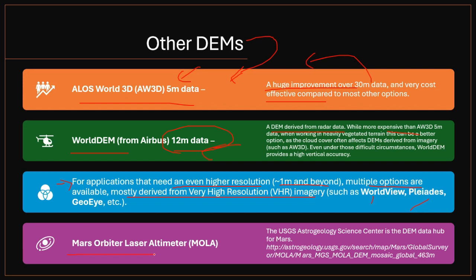Then we also have the Mars Orbiter Laser Altimeter, from which we can get the DEM data for Mars. So the USGS Astrogeology Science Center is the DEM data hub for Mars. Here is the website for these data sets. You can get the Mars planet data sets from this website.